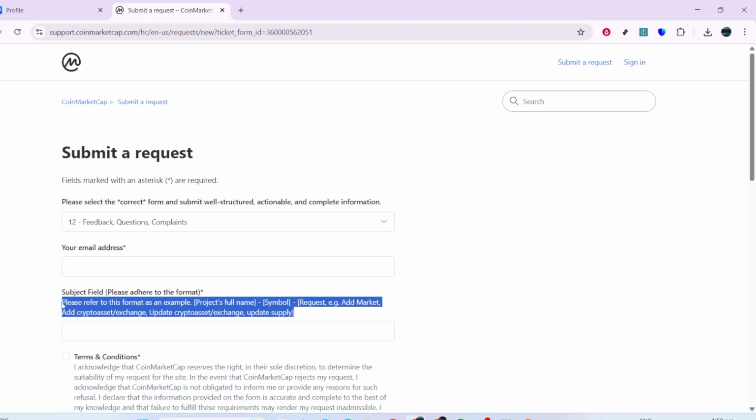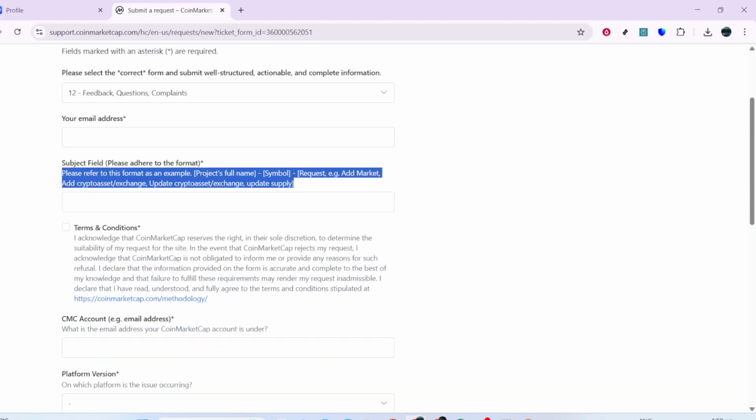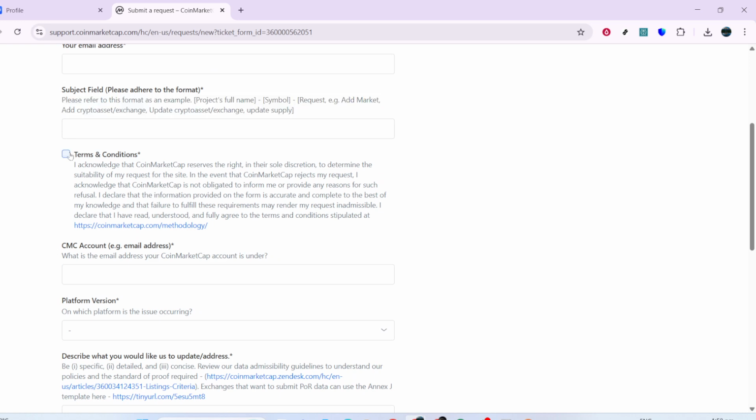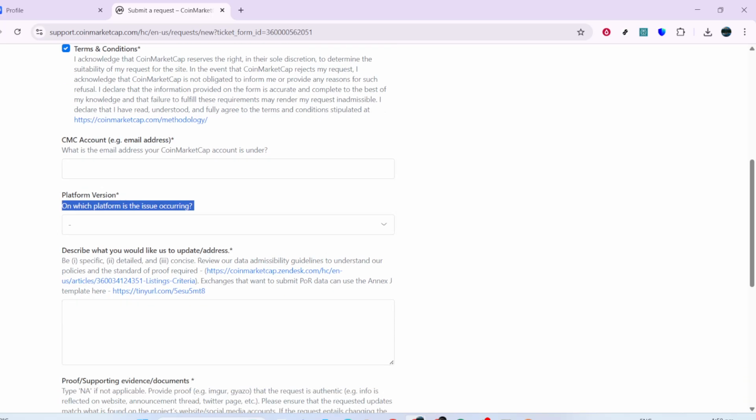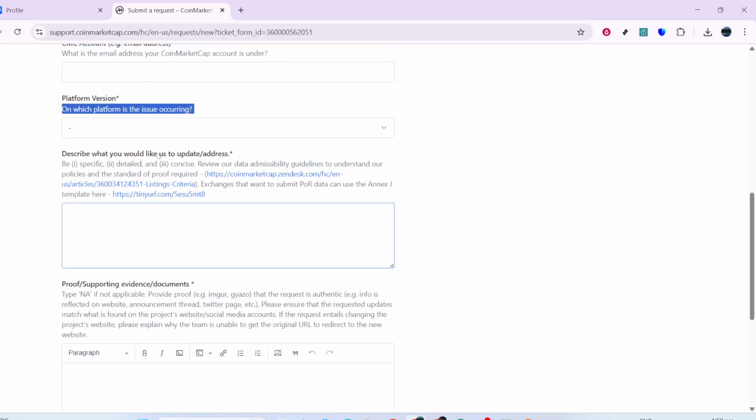You'll notice a Terms and Conditions section. Be sure to check the acknowledgement box here, confirming that you agree to the terms stated by CoinMarketCap. After that, there's a field labeled CMC account. Enter your account email once more to verify your identity, then select your platform version, whether you're using the web version, Android, or iOS. This helps them understand where you're accessing your account from.